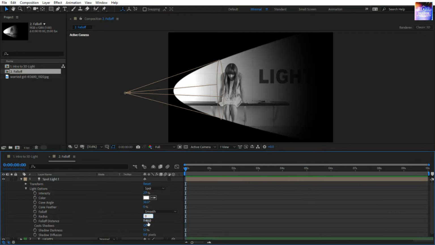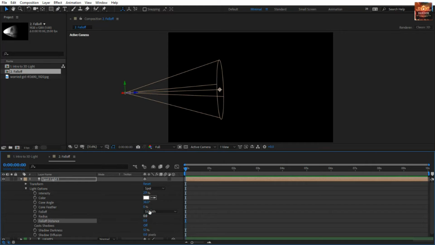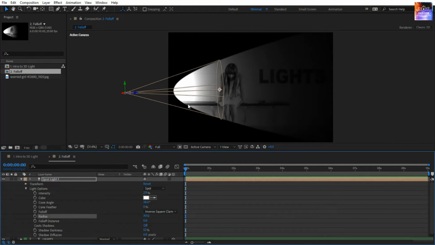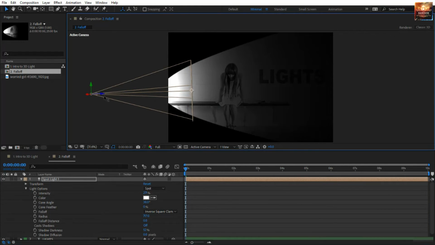0 to the radius and the fall off distance to 0, and go to the option of inverse square clamped. Here you are. Still we don't have a light. So let's try the radius here. If you increase the radius, notice what's going to happen. Here the light starts with very high intensity, and immediately after this intensity it starts falling off. Okay, let's take it behind and see exactly what happens.